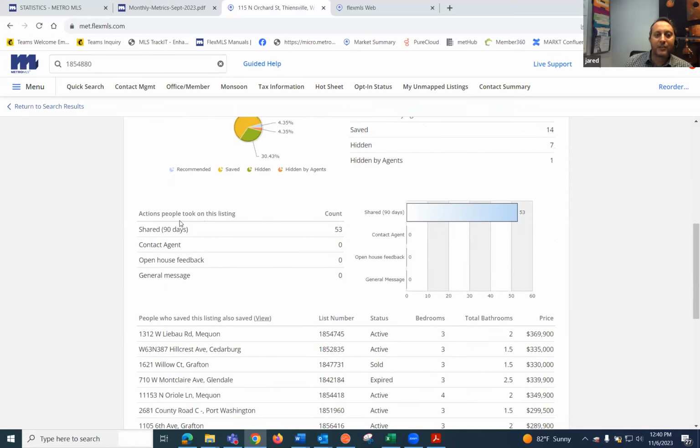Next section here is actions people took on this listing. We can see that 53 people actually shared this listing in the past 90 days. Contact agent, open house feedback, and general messages are older features, so those will always be 0 because they're no longer utilized. But I find at the very bottom here are 2 really useful sections.